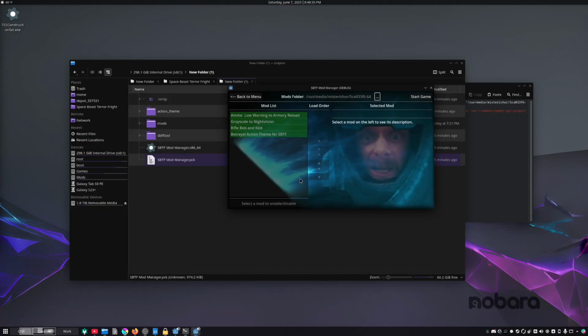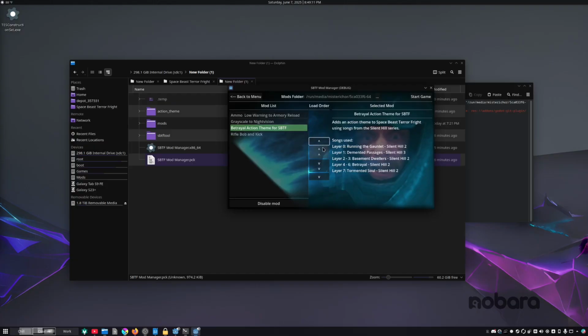So we got a mod list here. We can click on it, we can get the description. I can see this mod's author just decided to smash his head against the keyboard. You can also adjust the load order of the mods. You can click these small arrows here to go up 1 or down 1. You can use these to send it to the top or bottom of the list. And then we can also enable and disable mods. So maybe I don't want any of these. I just want my betrayal action theme for Space Beast Terror Fright.